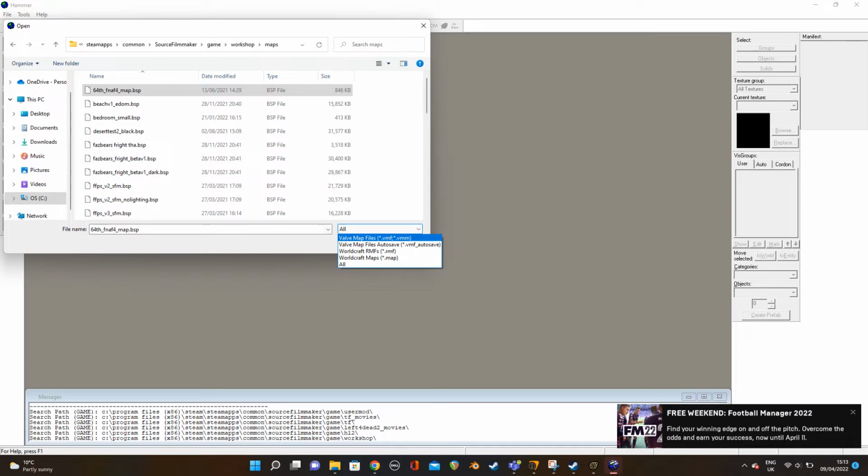On the bottom right, make sure to have it set to find the Valve Map Files, aka the VMF, to make it easier to find. After this the map will appear like this.